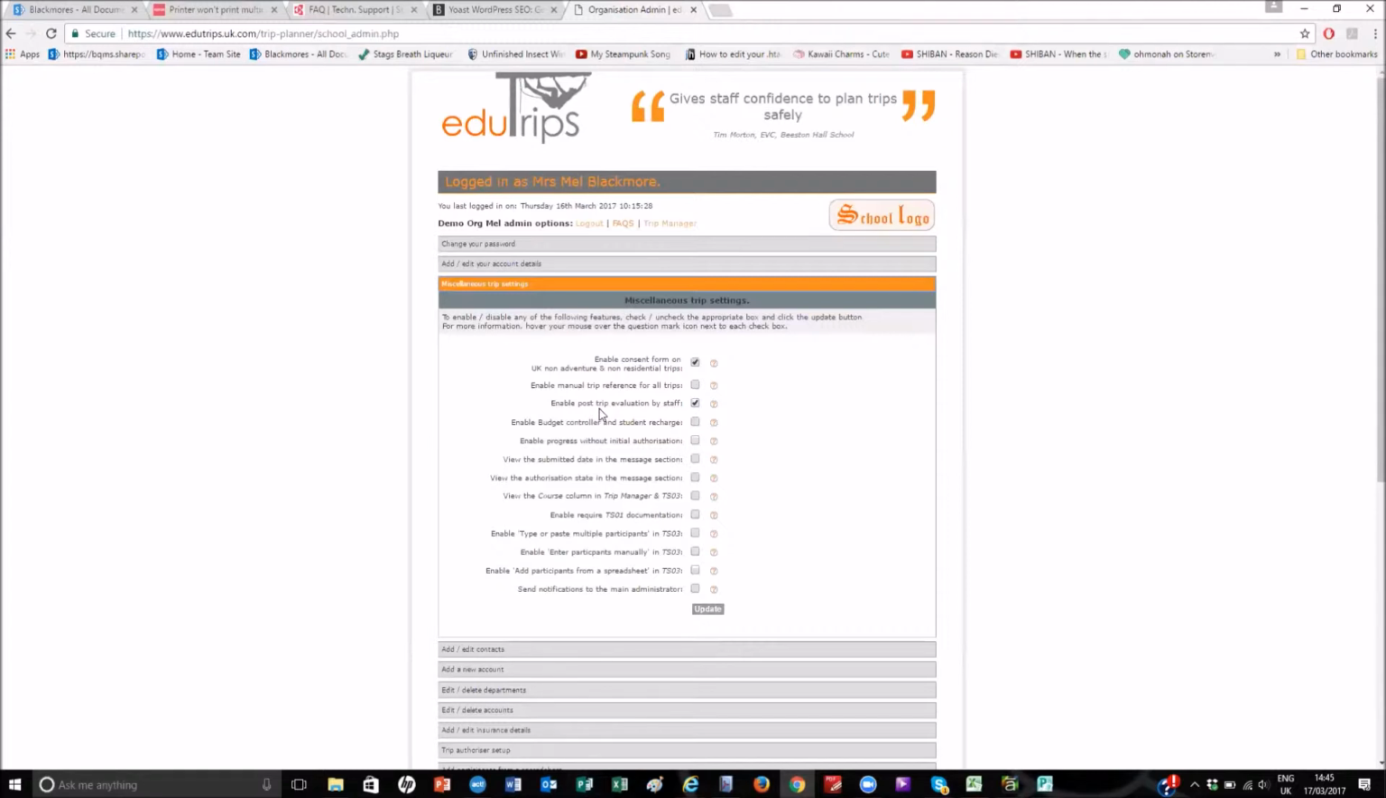So do you want to enable post-trip evaluation to be recorded by staff? Would you like consent forms for trips to be included within the system? Do you want to be able to add multiple participants? And there are lots of different features that give you easy options for setting up the management of your trips. And at every stage, there's a useful user guide to give you guidance and advice along the way.